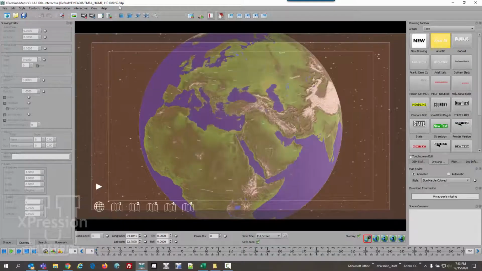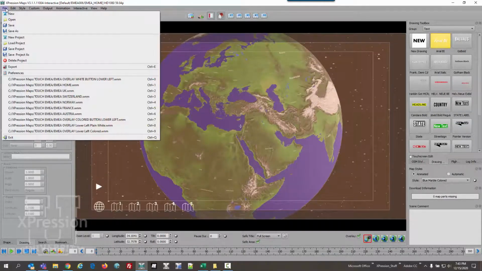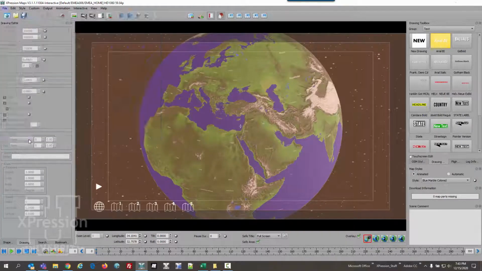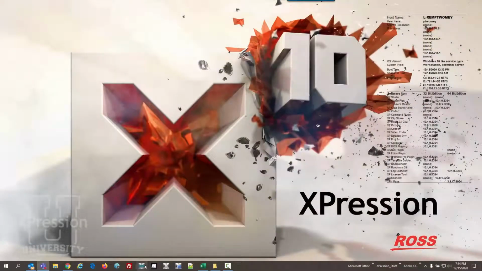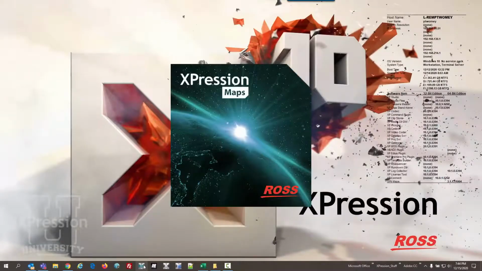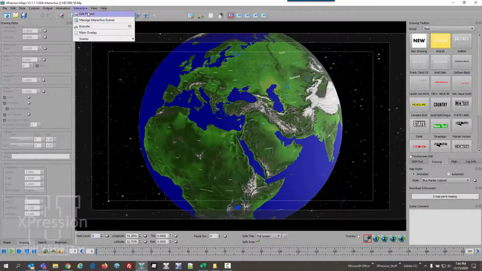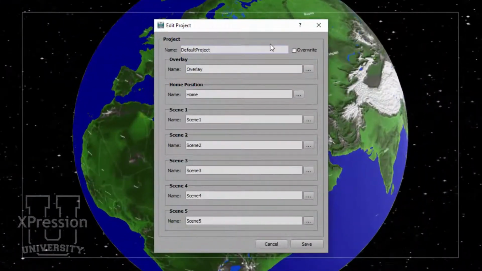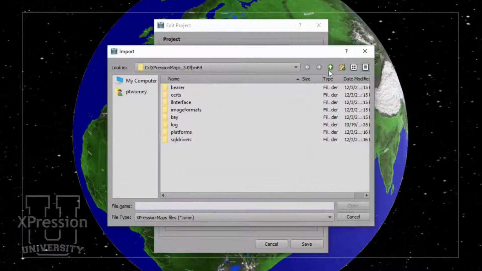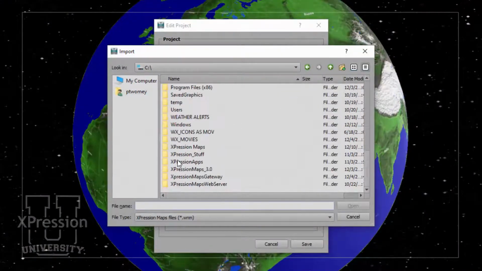So if I was to do this, let's just say I'm going to exit Maps. I'm going to relaunch it, so I've started from scratch. Okay, here I am. I'm going to reload it again. If I went Interactive, Edit Project, there's nothing here. So I could now go and search for all of those particular pieces, and I have to go back to where I have things parked here.